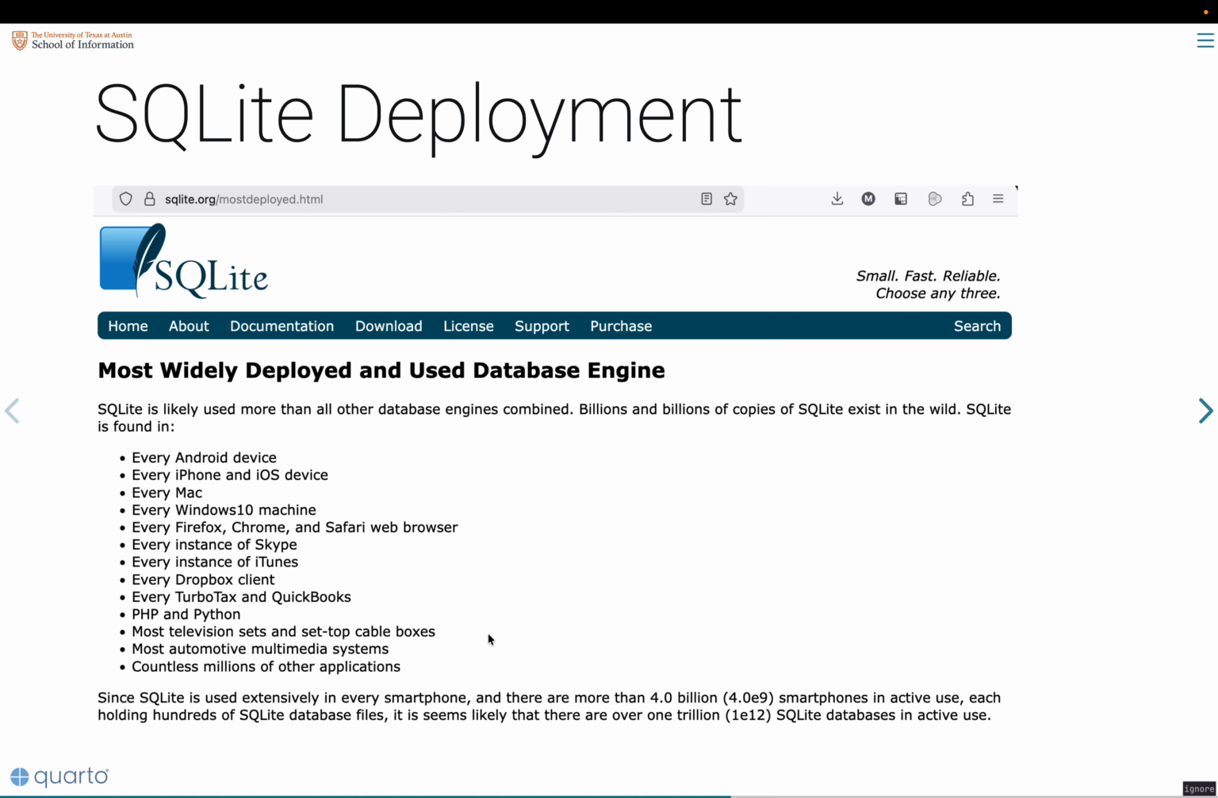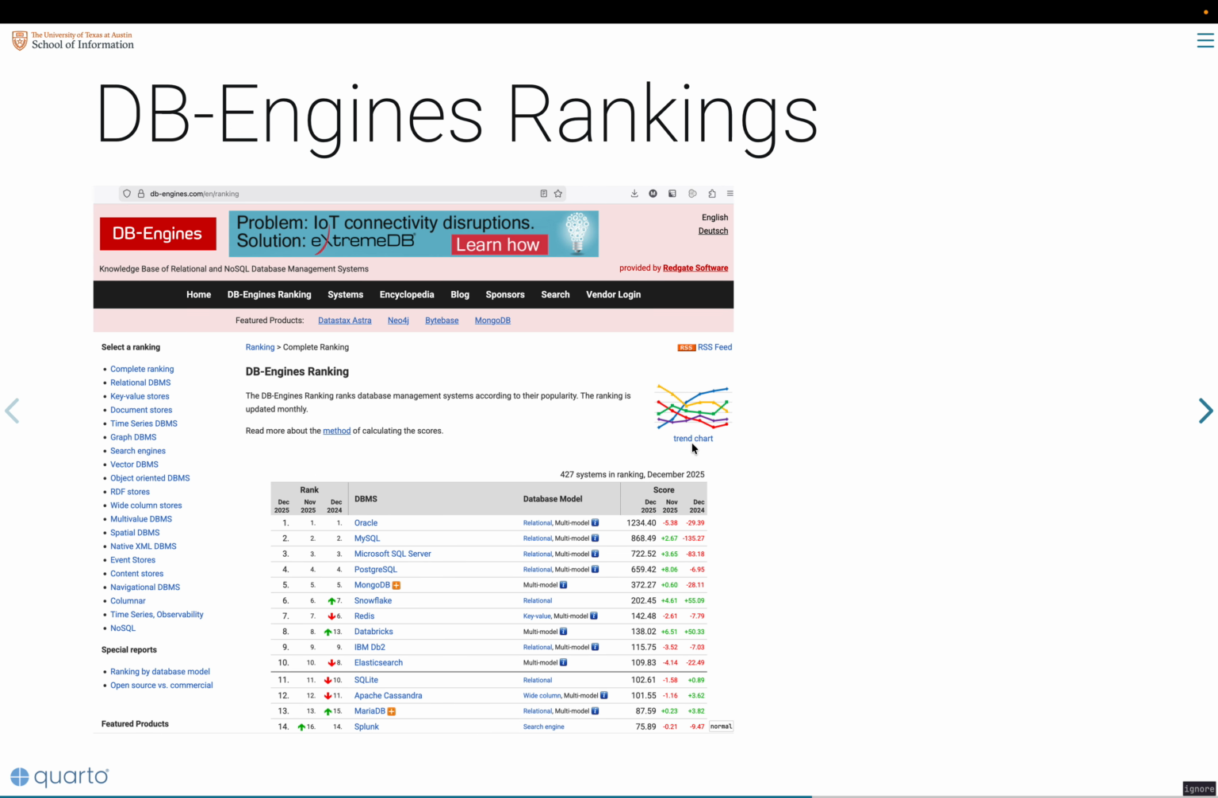Here's a page from the SQLite website, the most deployed.html page, and it lists where SQLite is deployed and suggests that there are probably over 1 trillion SQLite databases in active use. However, on the DB rankings webpage, it's only listed as number 11 because it's not talked about that much, because it is an embedded database. So you don't actually know about most of the SQLite that you use.